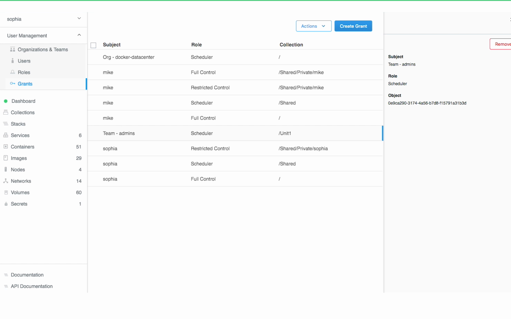You can also use the security in UCP to enforce policies over the software that the cluster will run using Content Trust.